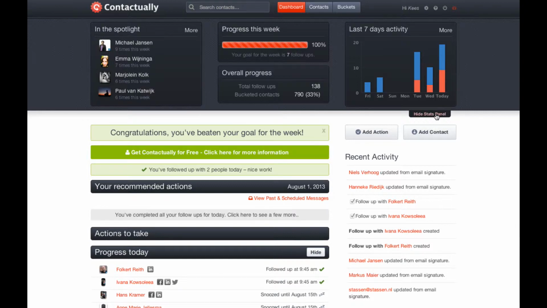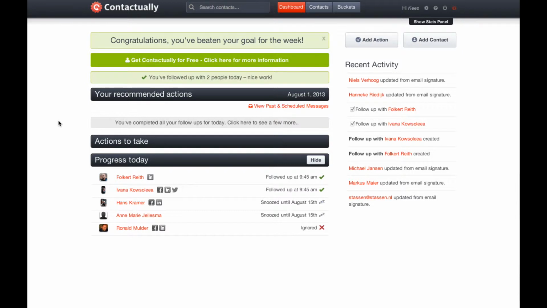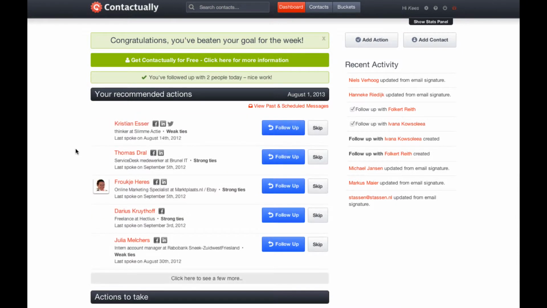The dashboard, and I'll hide the stats. I like stats, but it's not relevant for now. You can see my activity actually grew the last couple of days. I really like that. The best things, and I'll click a few more. The recommended actions, it actually shows you like 5 people every day you can or should follow up with.